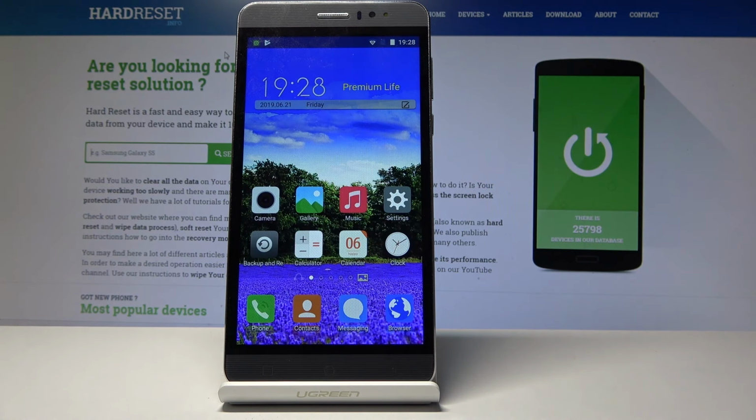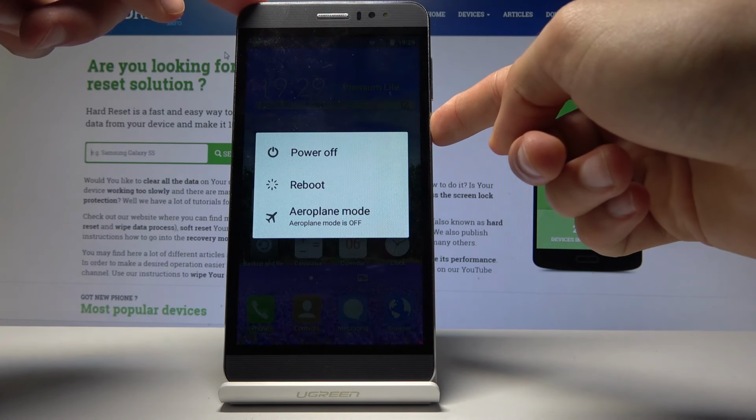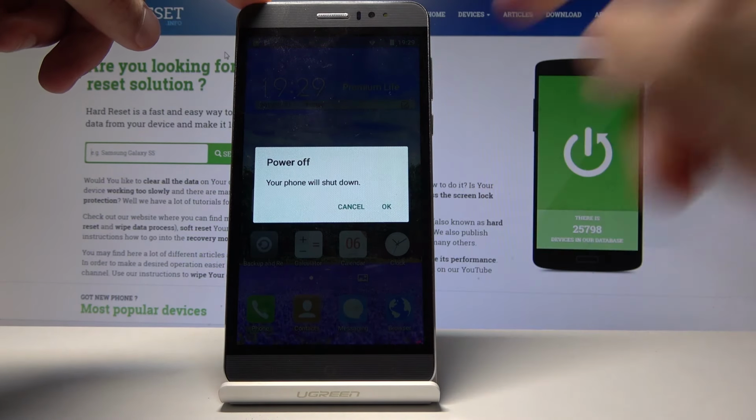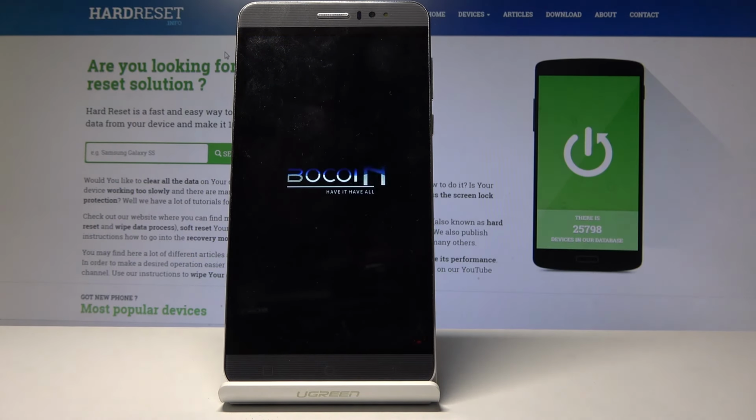Today I will show you how to wipe cache on this device. So starting off, we will need to actually power off the phone, so hold the power key and select power off, confirm it. Now wait for the device to shut off, and once it has, we will hold volume up and power key simultaneously.